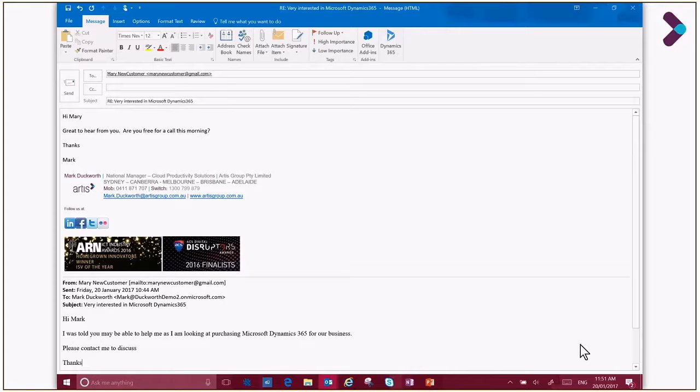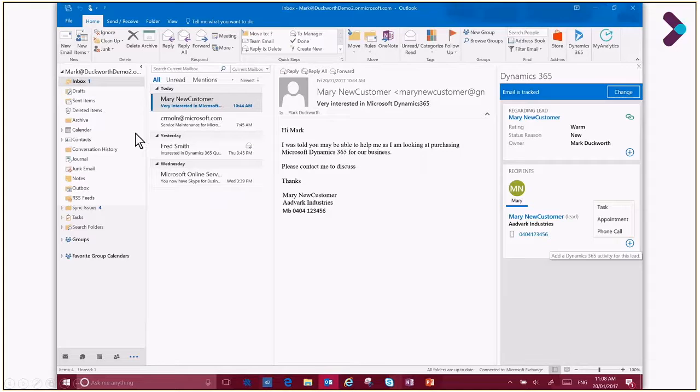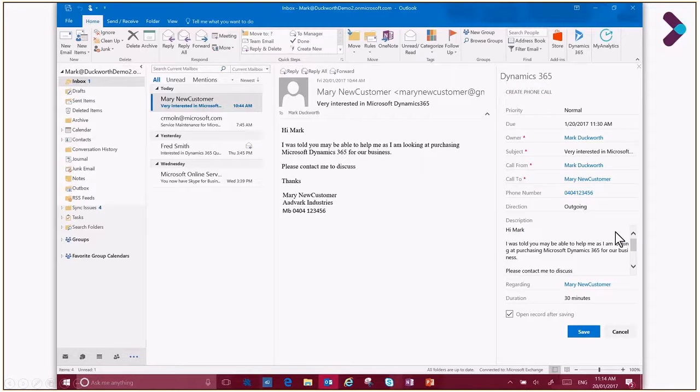I'm then going to type up a quick email and ask when Mary's good for a call so I can have a chat with her. So I'll send her that email, and once I've sent that and got a response from Mary, I can also, in this Dynamics app, add a phone call as part of my activities, because you can imagine when you're busy, you've got so much on, you can't always do it straight away.